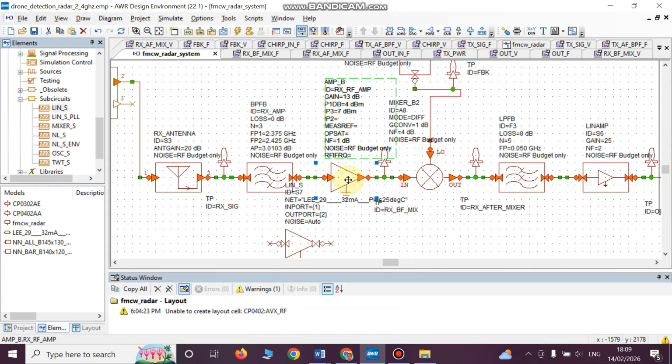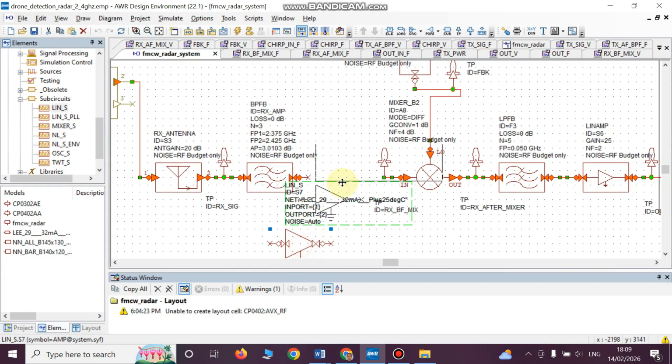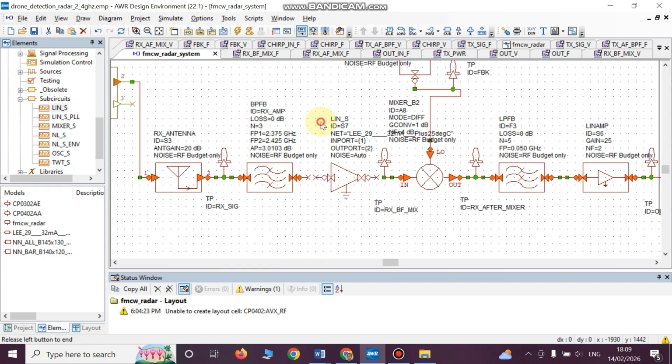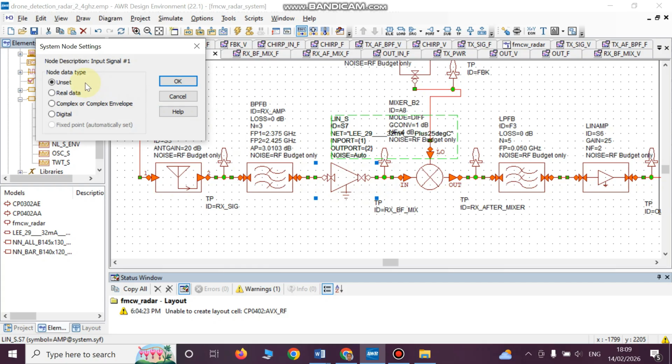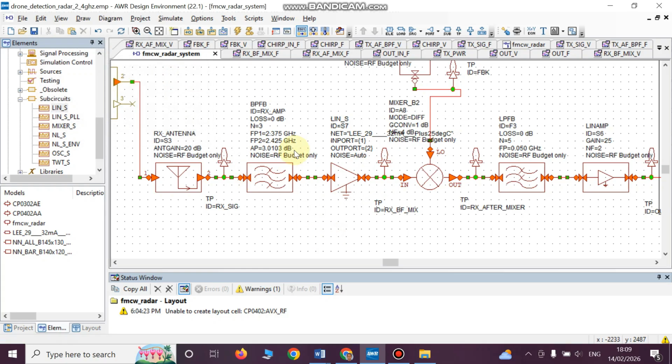Now I can remove this one. I just delete it. Then place the new amplifier in here. Then connect. And you can change the data type to complex if you need.